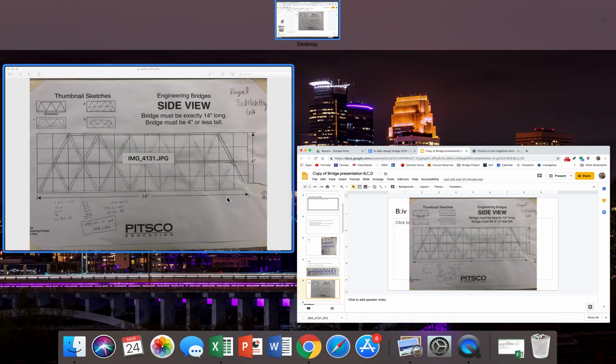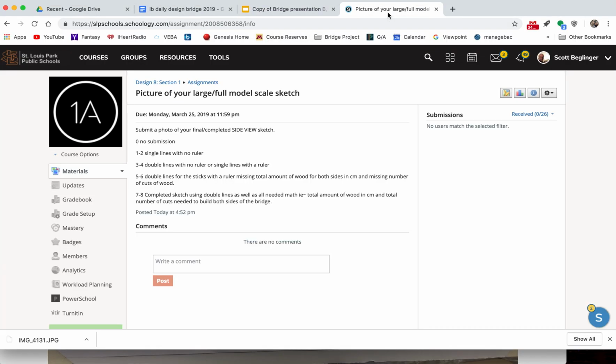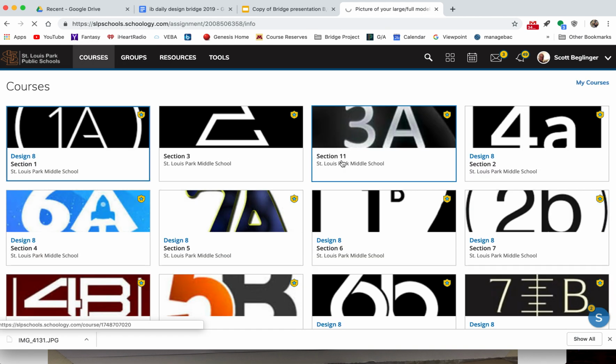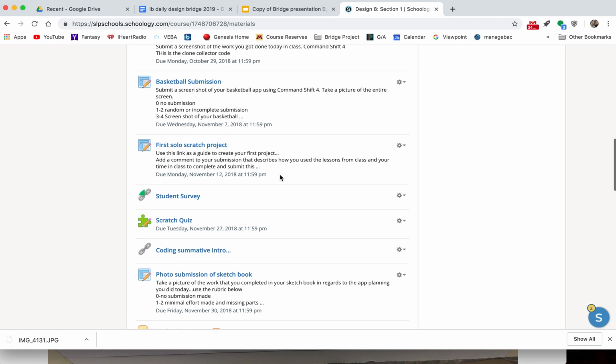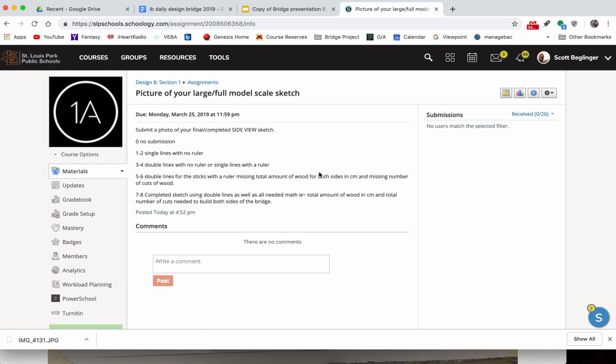Then, when your sheet of paper looks like this, what I want you to do at the end of the class is take a picture of just this side view sheet. And then I want you to turn that in right here. You're going to go to our class, so 1, 4, 6, 7, whichever. Scroll down to the very bottom, picture of your large full model scale sketch. Here it is. This is where you're going to make your submission of your photo.